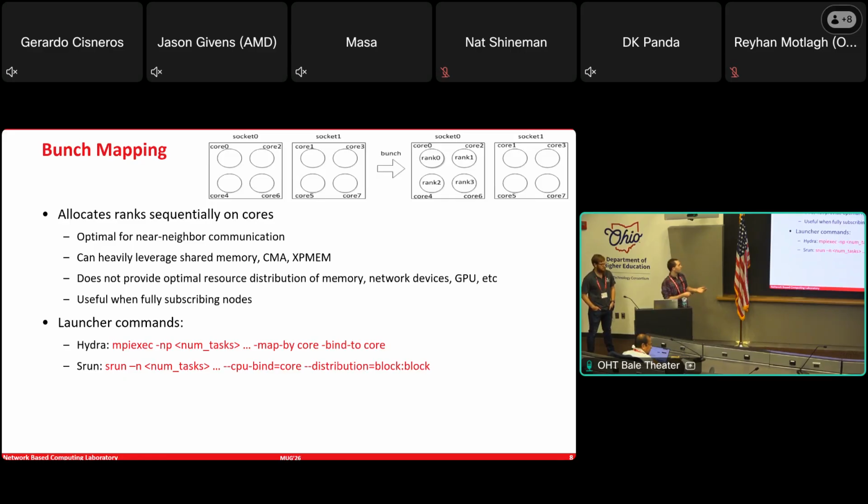As I mentioned before, these two bottom spots are how you would do bunch mapping using the Hydra launcher and then using Slurm's srun launcher. Slurm has some interesting setup for round robin and block based mapping. In this case, you have to specify block:block for your distribution, not just CPU bind equals core.